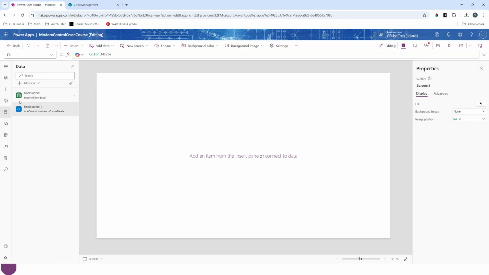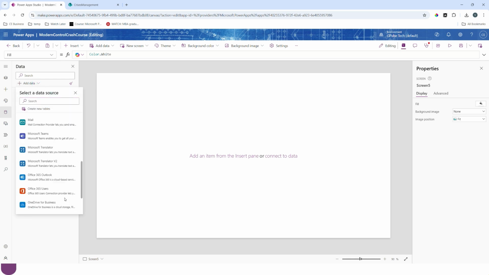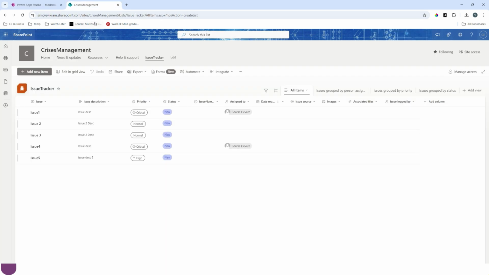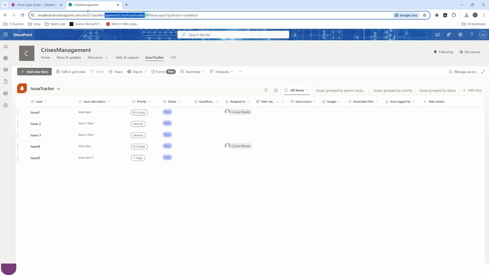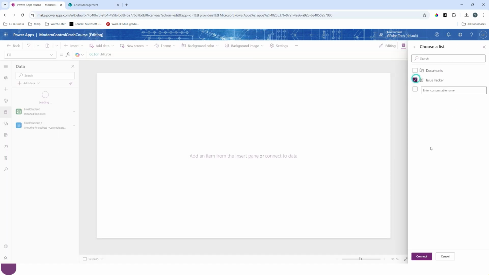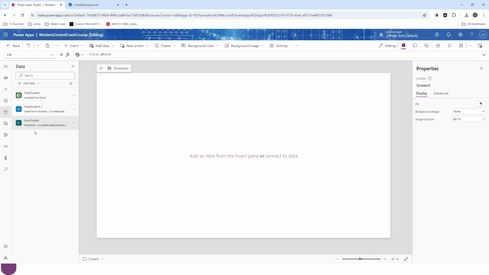For that, go to data, click on add data, connectors, SharePoint, add a connection, choose the connect directly option, click on connect. So for crisis management, I'll copy this list path from here and paste it. So I got this list, choose this one, say connect. So we have successfully connected with our SharePoint list.